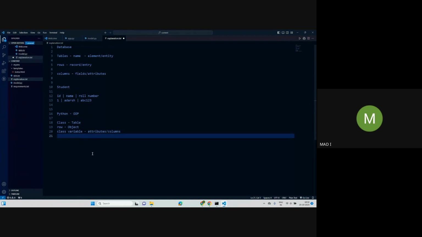So what does that mean? If I want to create a table with certain columns, I should create a class with a certain number of class variables. Is this clear? Yes, sir. Okay. Anybody else? Any confusion?